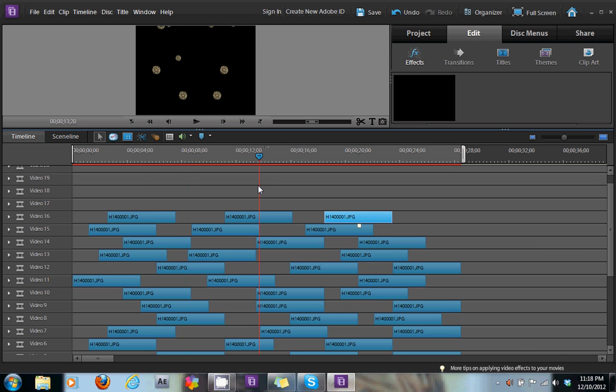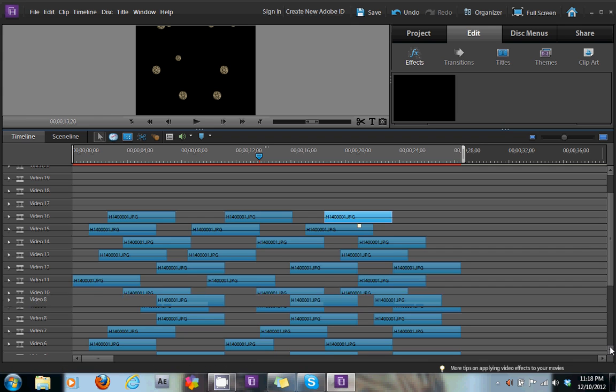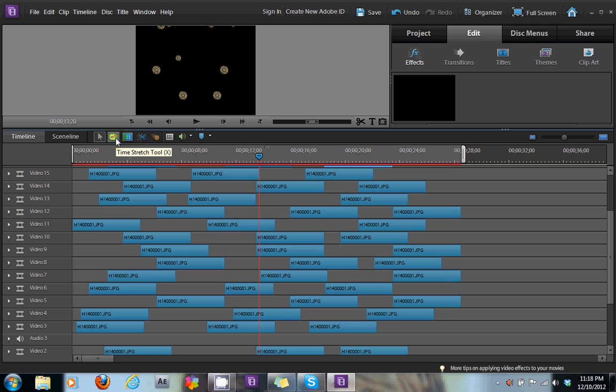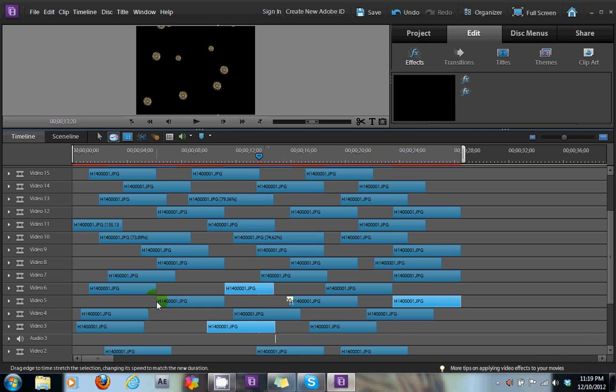Now to even change this up just a little bit more, what we can do here is use the time stretch. Come here, click on the time stretch tool, and you can just play around with it. You can squeeze them down, you can stretch them out. That will speed up and slow down different snowflakes. And so again, you kind of have to play with it and then see how it turns out. But that will change it up a little bit.